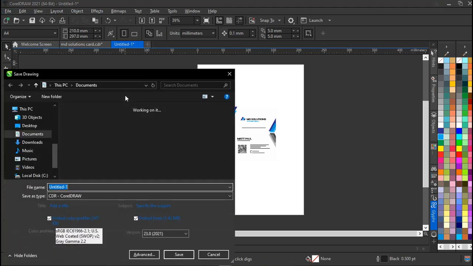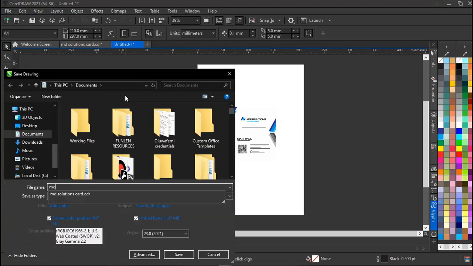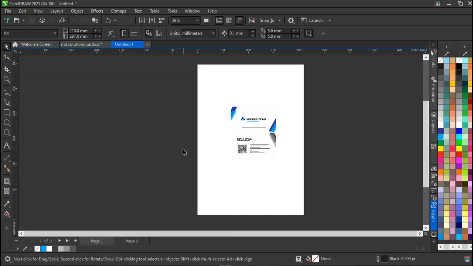If I press Control Save, I can change the name to MD Solutions card and letter. All right, then I'll just press Save. So that will save the information here, save everything.